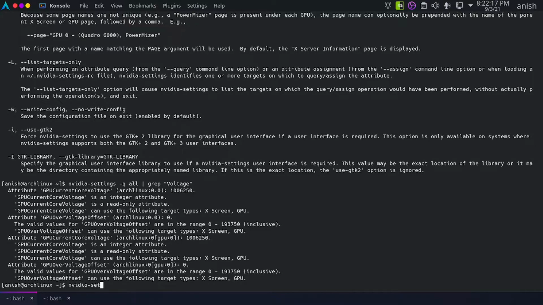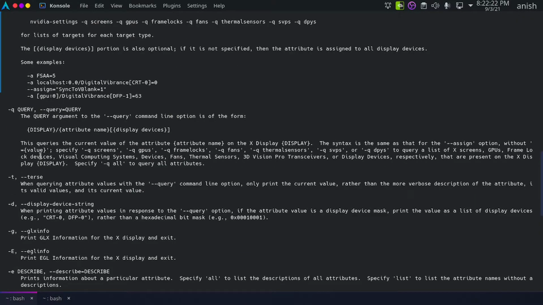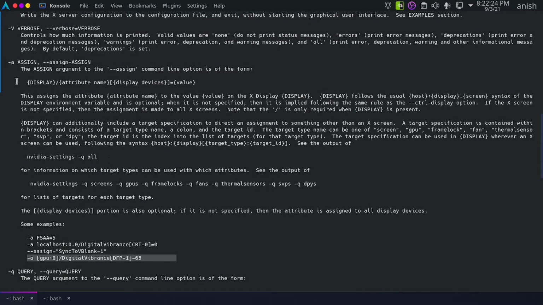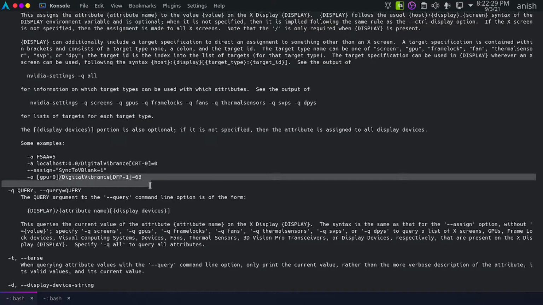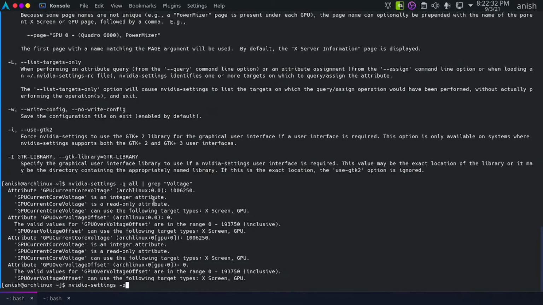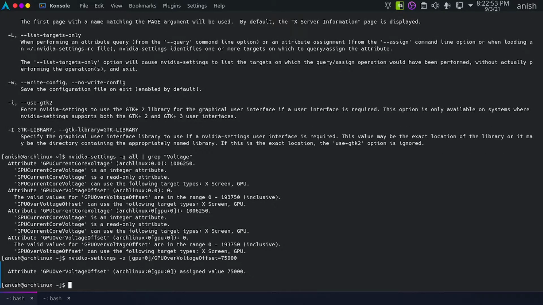So for that, let's use assign from this example. Assign dash a GPU and attribute equals value. Dash a GPU name slash attribute is GPU over voltage offset equals 75,000, and it is done.